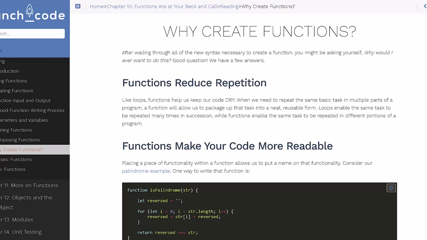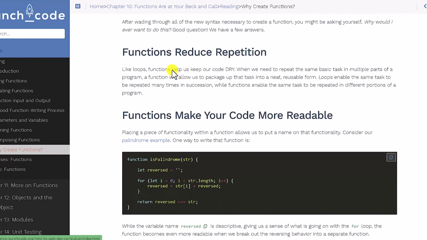Why create functions? After wading through all of the new syntax necessary to create a function, you might be asking yourself, why would I ever want to do this? Good question. We have a few answers.